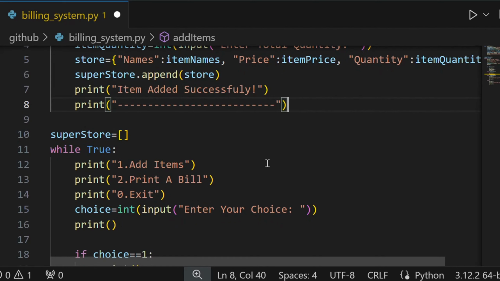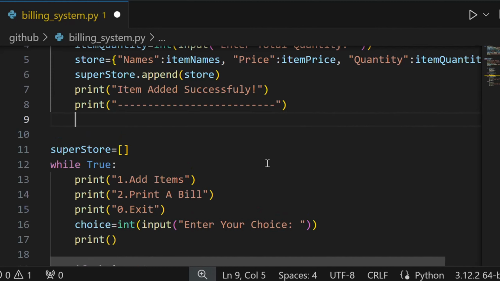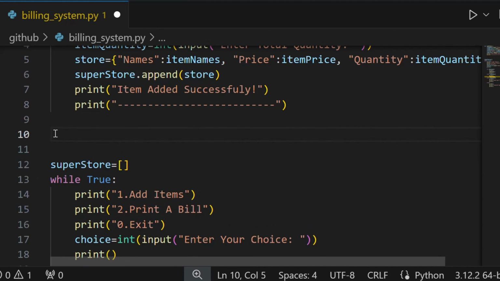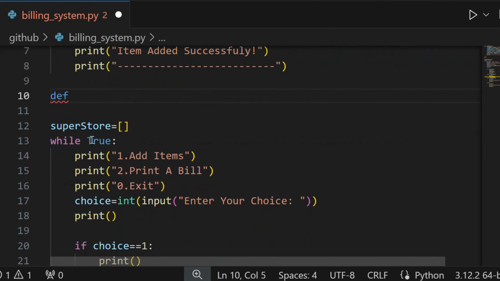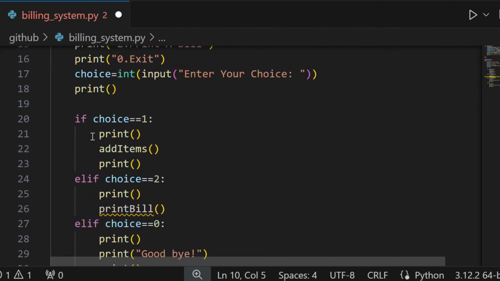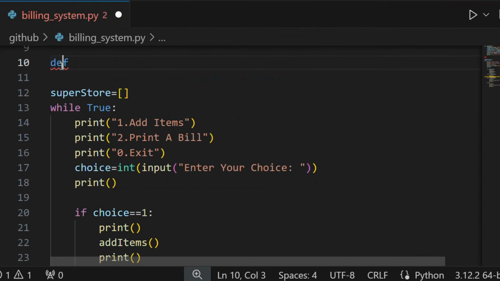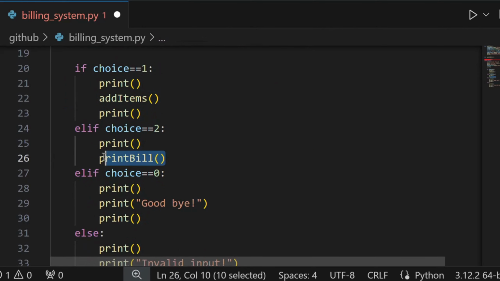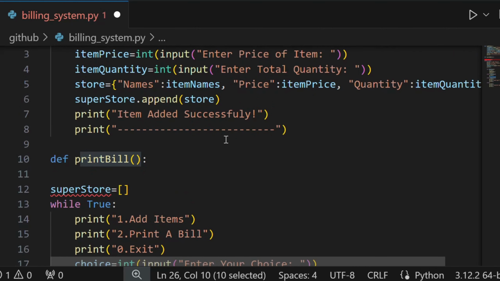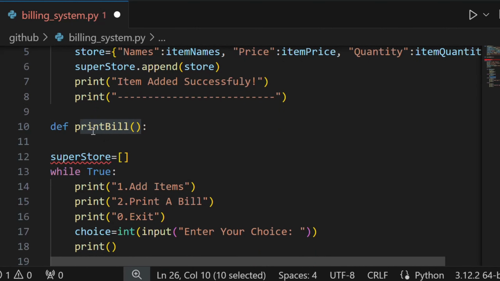Now I want to define another function, that is print bill. Here I will use the def keyword and then the name of that function, print bill. So I will type print bill. After defining this function, we can see that the error is removed here. This error is removed successfully when we defined this function.